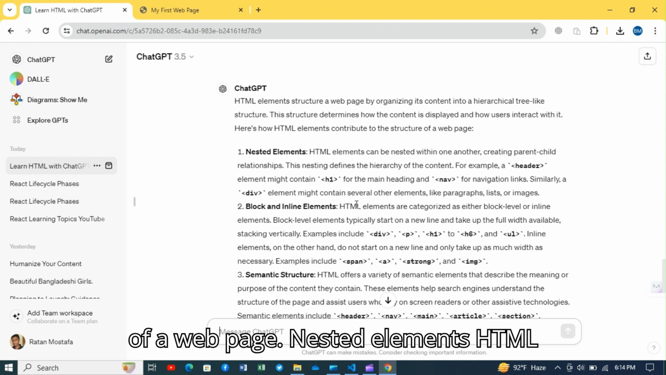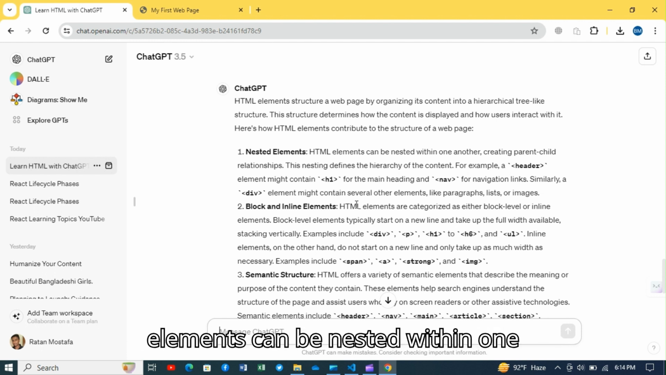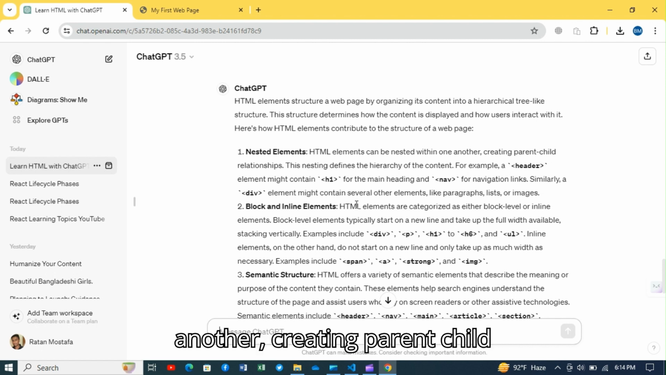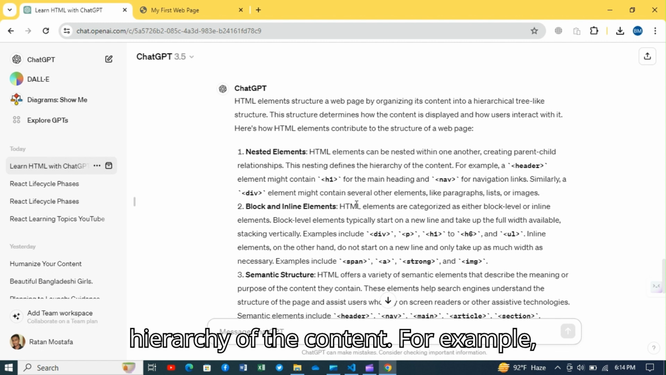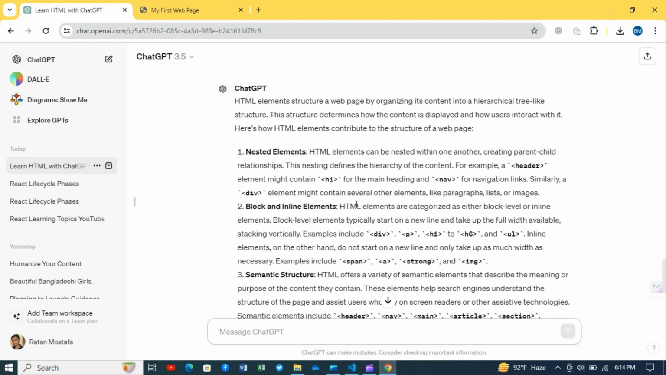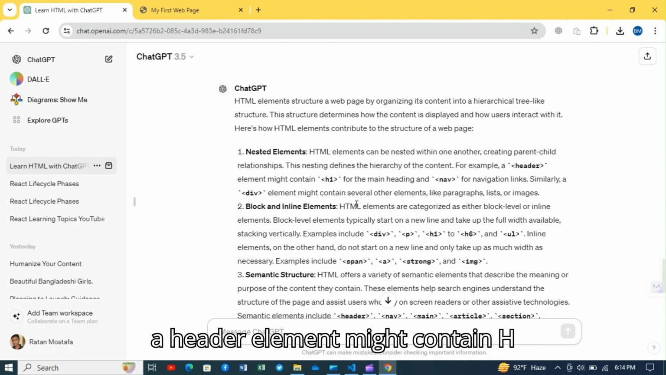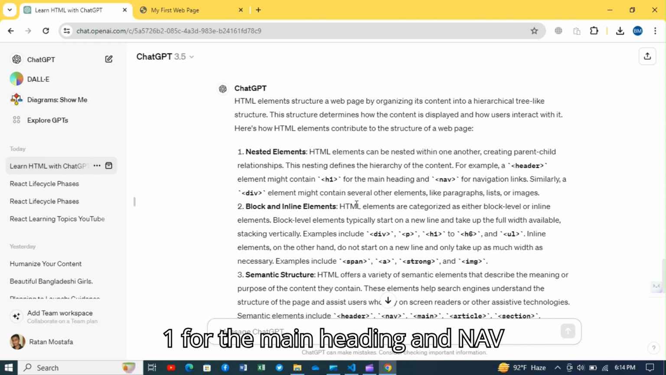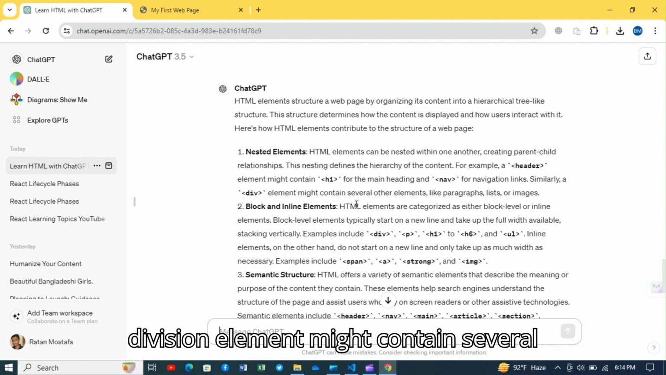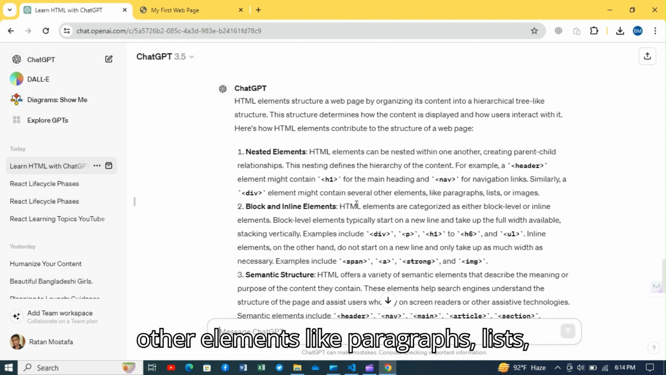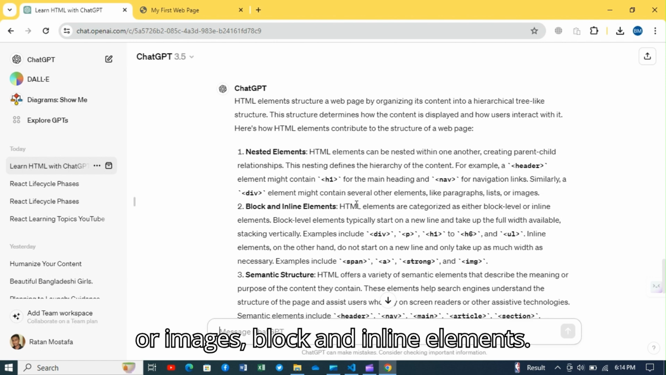Nested elements. HTML elements can be nested within one another, creating parent-child relationships. This nesting defines the hierarchy of the content. For example, a header element might contain h1 for the main heading and nav for navigation links. Similarly, a div element might contain several other elements, like paragraphs, lists, or images.